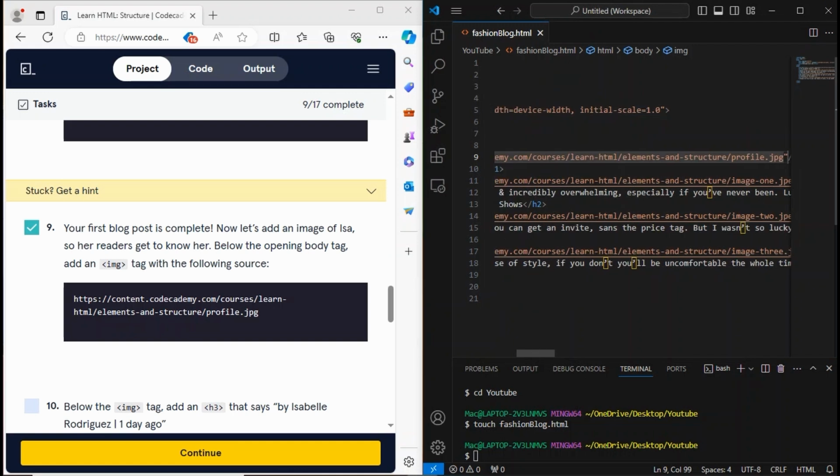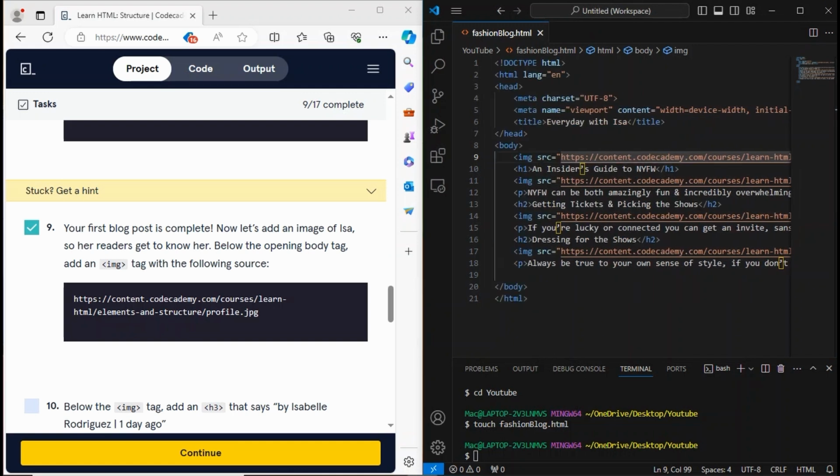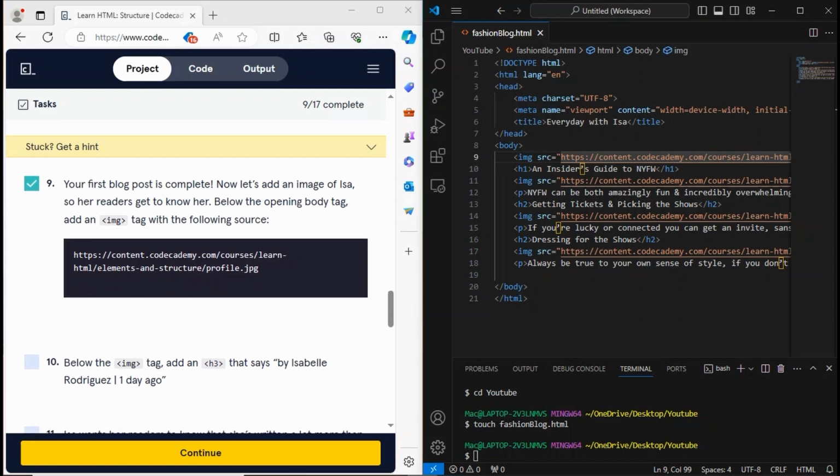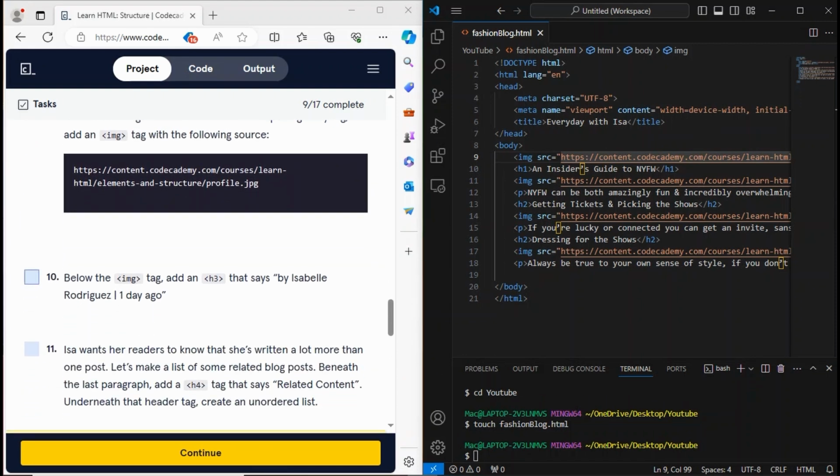Alright, so let's copy that and let's just plug that in. There you go. So step number 8, create an image tag and give the source attribute the value of the link provided. Okay, if you guys have that done, let's go ahead and check off step number 9 and let's move on to step 10. Below the image tag, add an H3 that says by Isabel Rodriguez 1 day ago.